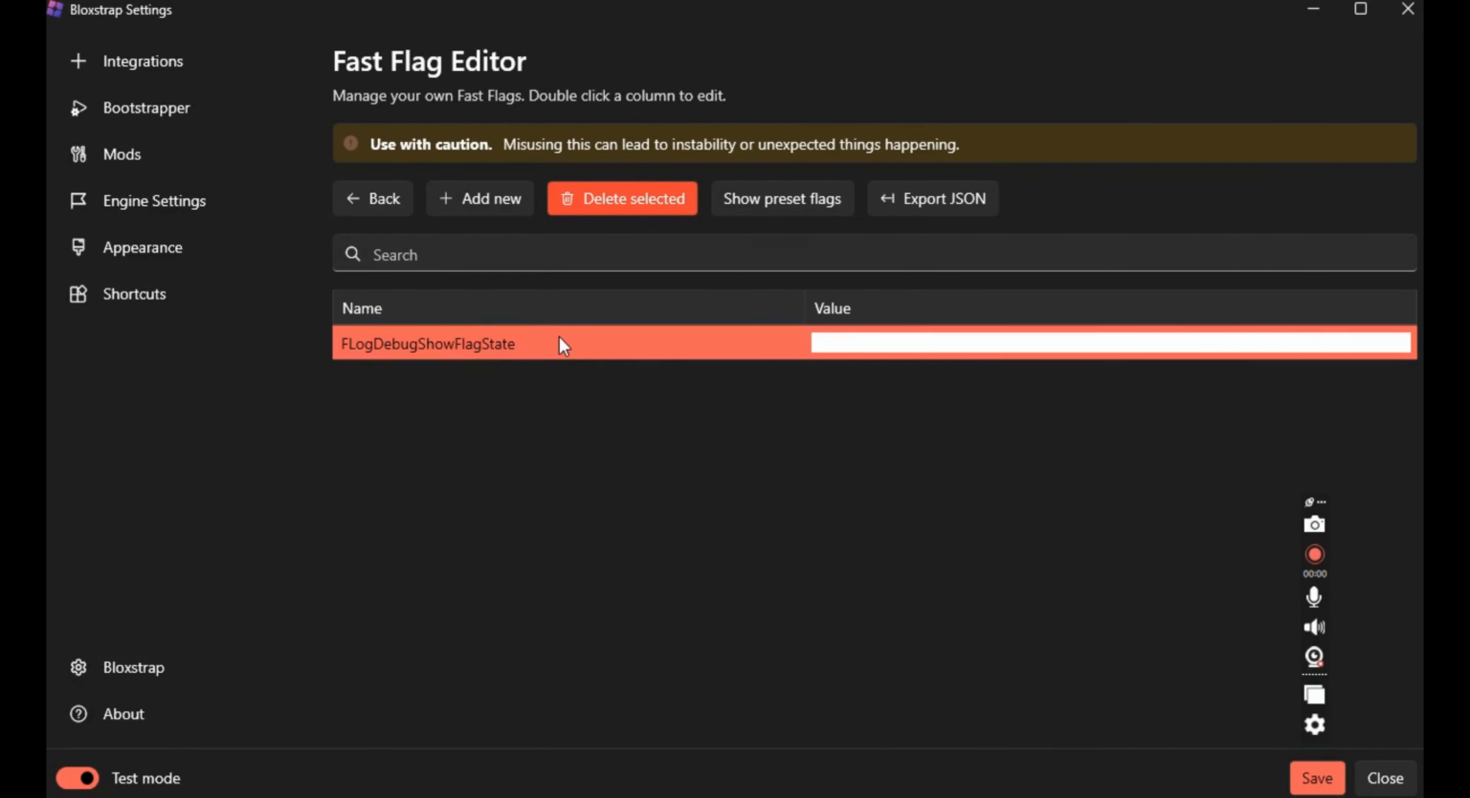Alright, so we are going over a very, very important flag. It is FLogDebugShowFlagState. There's also string, but flog takes higher priority than string.